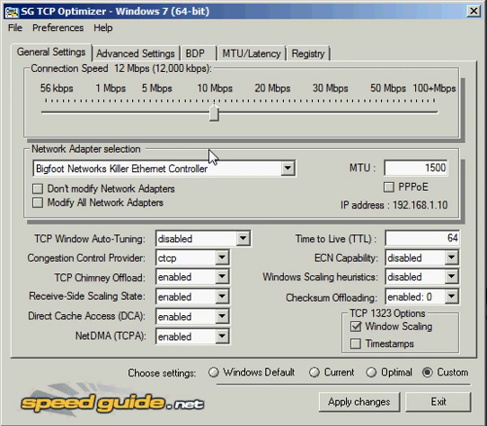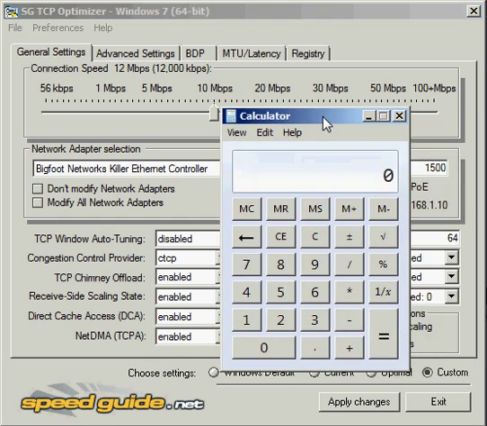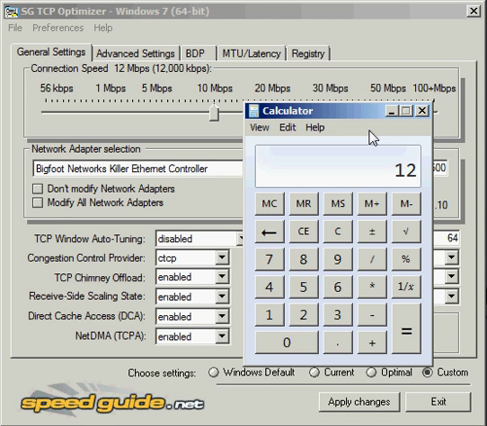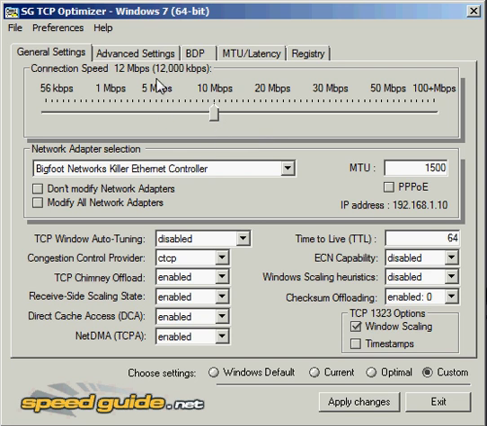To find your connection speed, you want to take your average download speed and times it by 8, which will give you, well, here, calculator. I'm going to take my average download speed, which is 1.5, times it by 8, and that is my megabits per second. And if you wanted to go from megabits per second to megabytes, divide by 8. Simple math. And as you can see, 1200 kilobits per second.